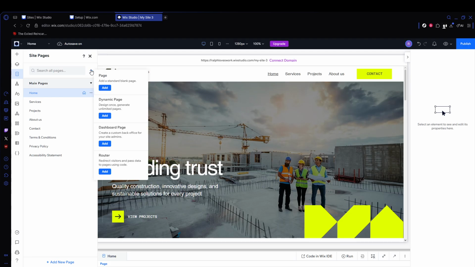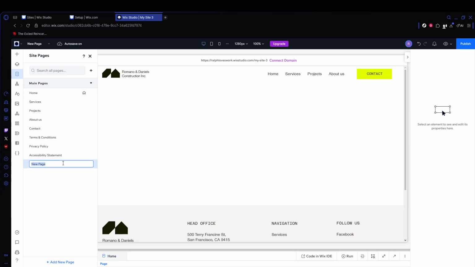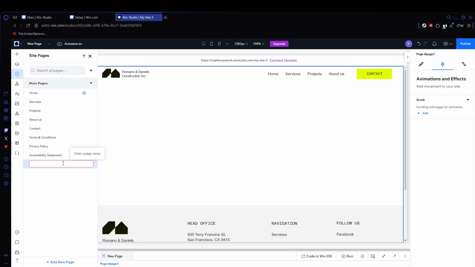Now let's create the new page. At the bottom of the page list, click Add Page. When Wix gives you options, choose Blank Page for a completely clean slate. This gives you total freedom over layout and design without any preset sections. Wix will instantly add the page and open it in the editor so you can start customizing right away.